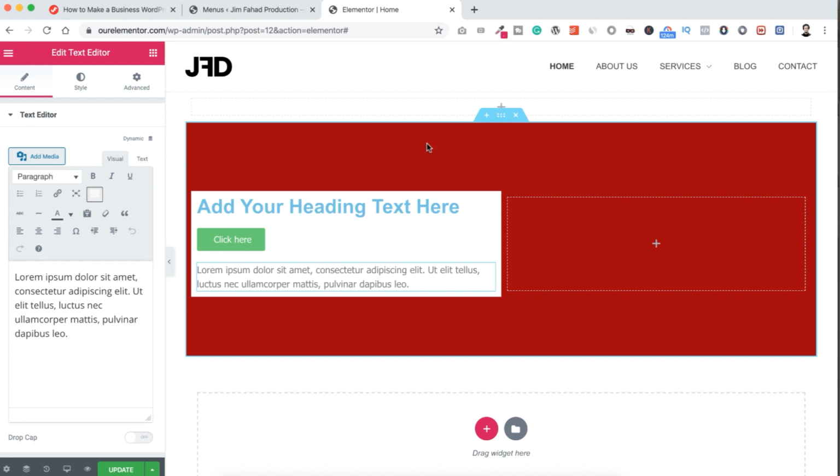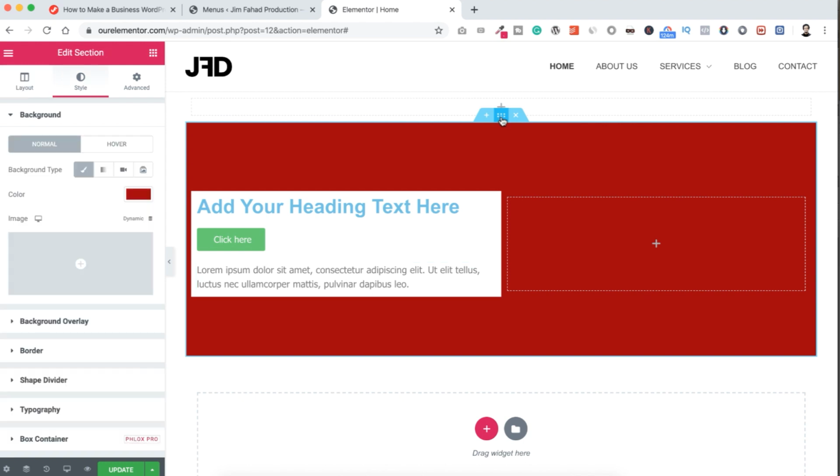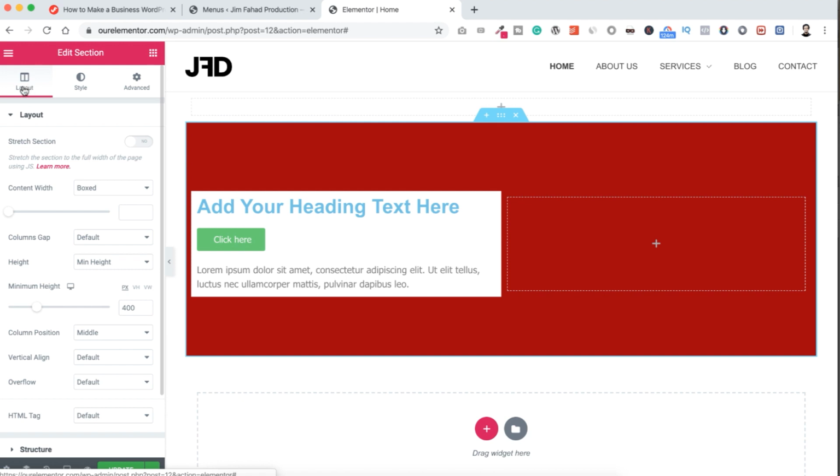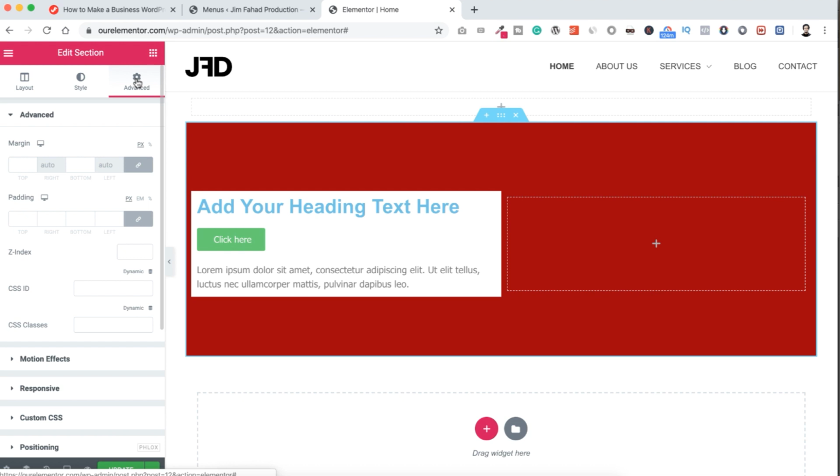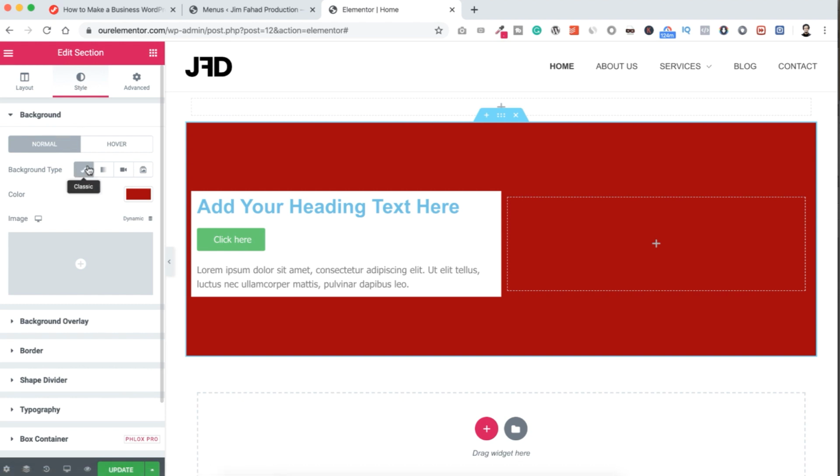Now let's start from the section level. If you want to do anything on the section level, we need to click on this grab icon. Then on the left you will find 3 different tabs. Left one is layout, then style, and then advanced. So if you want to do anything on this section, we can do it from here. Like if we click on style, we can change color, we can do all other stuff from here. I will show you everything.